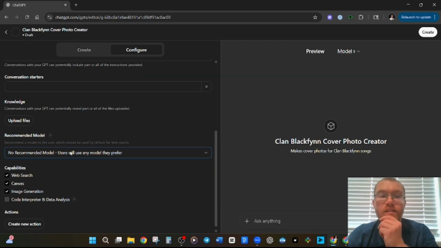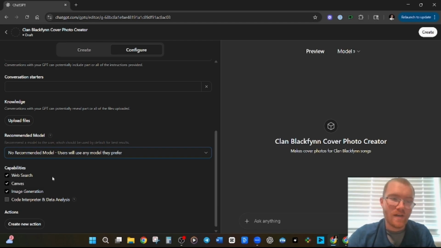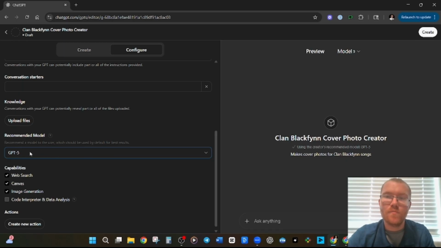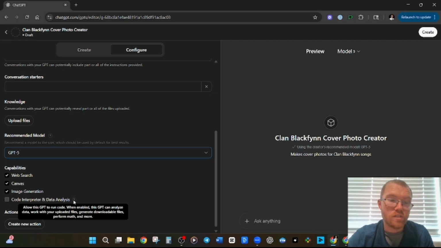Recommended model is a handy feature. It was more so back when we had a whole bunch of GPT models, but it's still a nice thing to have. I typically leave it on GPT-5 because that tends to default to GPT-5 Auto, which is nice because then it can split between the instant and thinking models depending on what the query needs. It's a cool feature. Capabilities, if you want it to be able to search the web or work on the canvas or generate images, you would hit all these check boxes here.